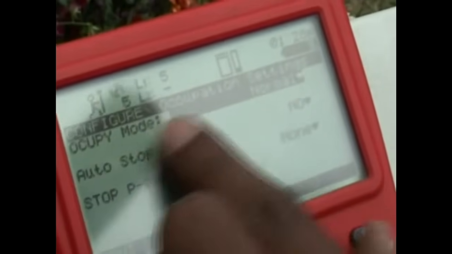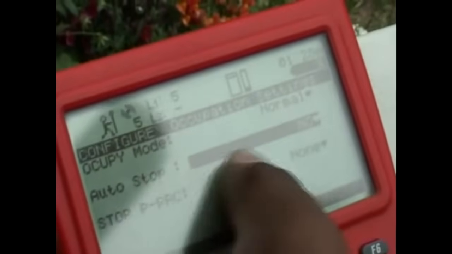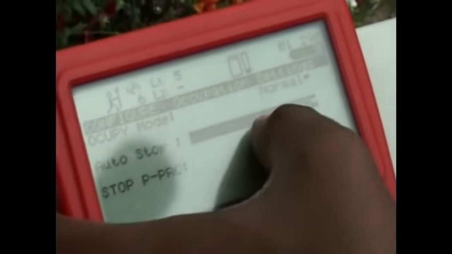Okay, now it will ask for the occupation setting, that is whether the occupation is in a normal mode or in an instantaneous mode. And this is for the auto stop, whether you want this instrument to be shut down automatically or you want to do it manually. So generally we go with the manual setting.